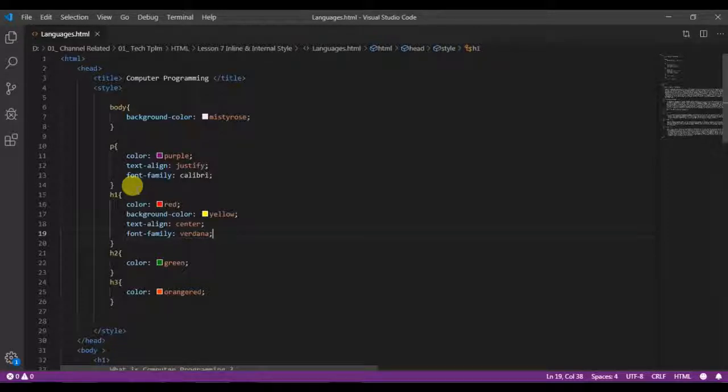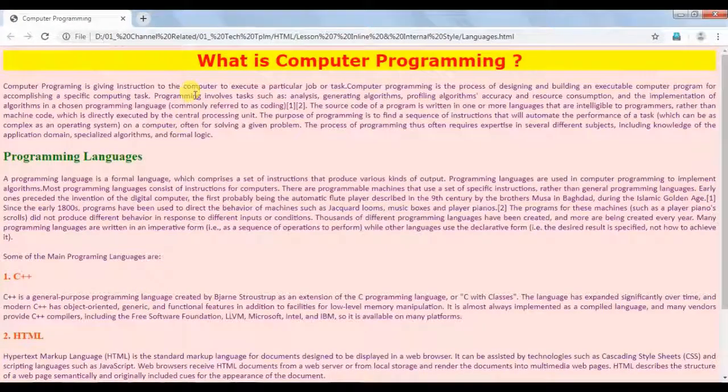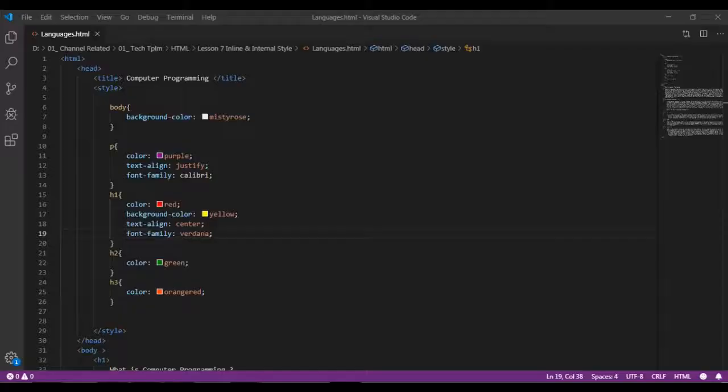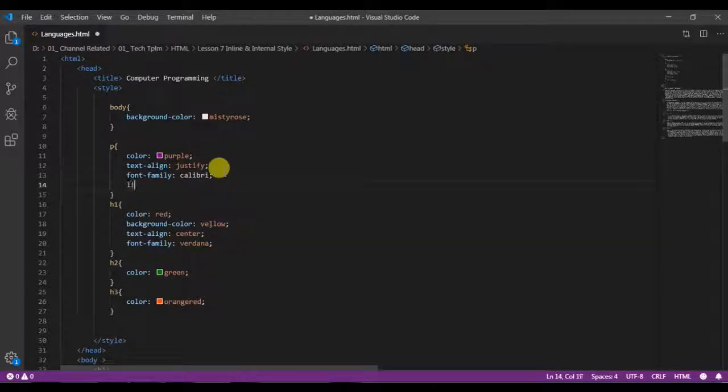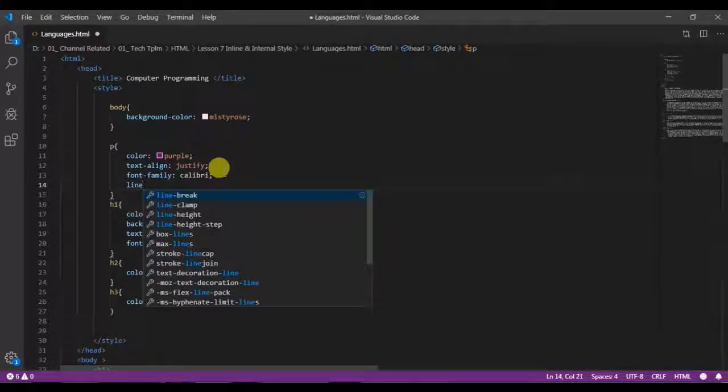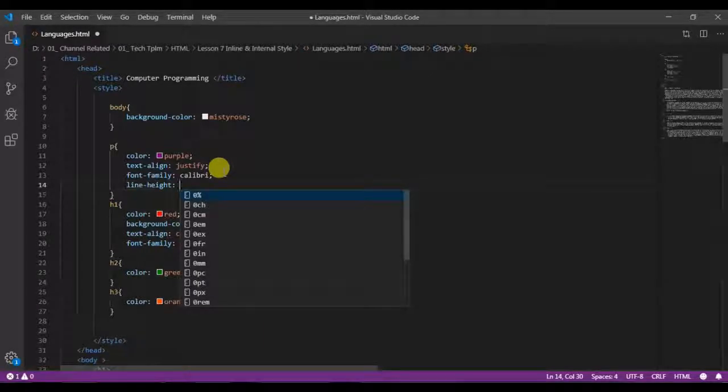And now let's see another important property for the paragraph. You can see our paragraphs in the browser are very congested, the lines are very close to each other. So I'll go back to this one, and inside the paragraph, I'm going to give something like line-height, and I will give 1.5 em. Let's see, 1.5 times bigger than that.